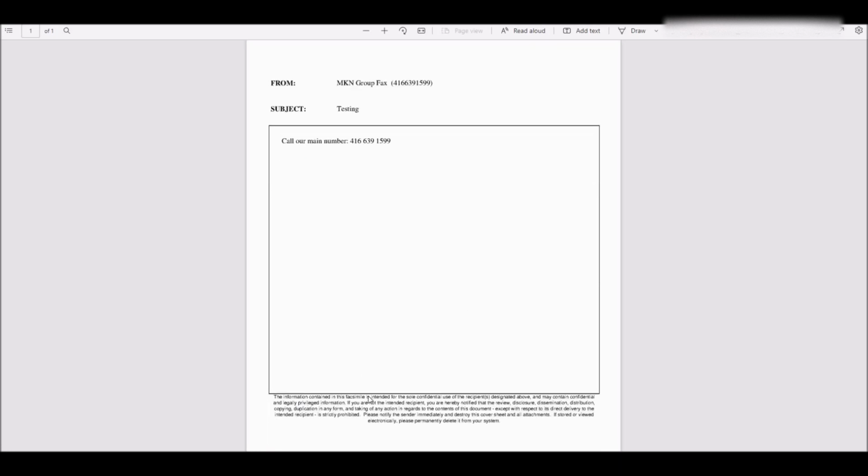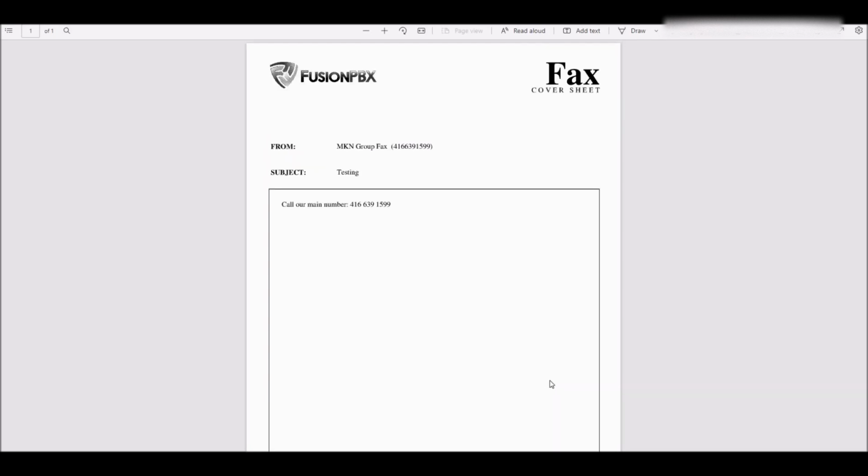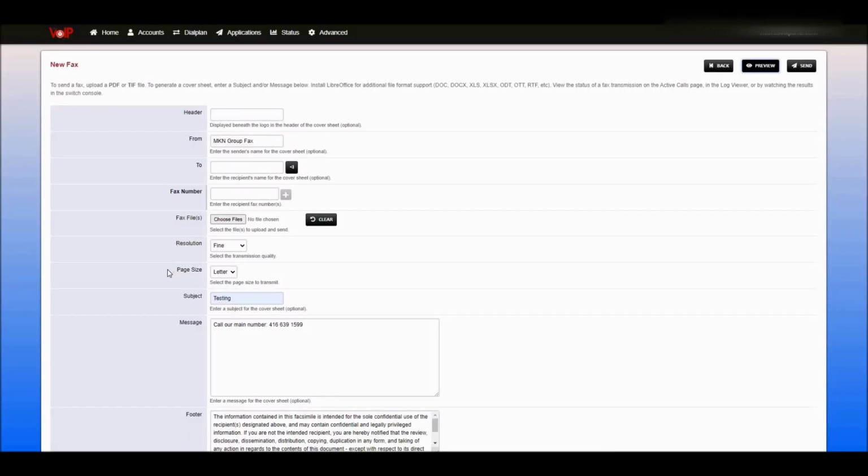If you look down, you see that you have the footer here, and then the second aspect of this would be the PDF file or the TIF file that you've attached. So now that we know how to preview it, let's actually go in and start filling in this information.